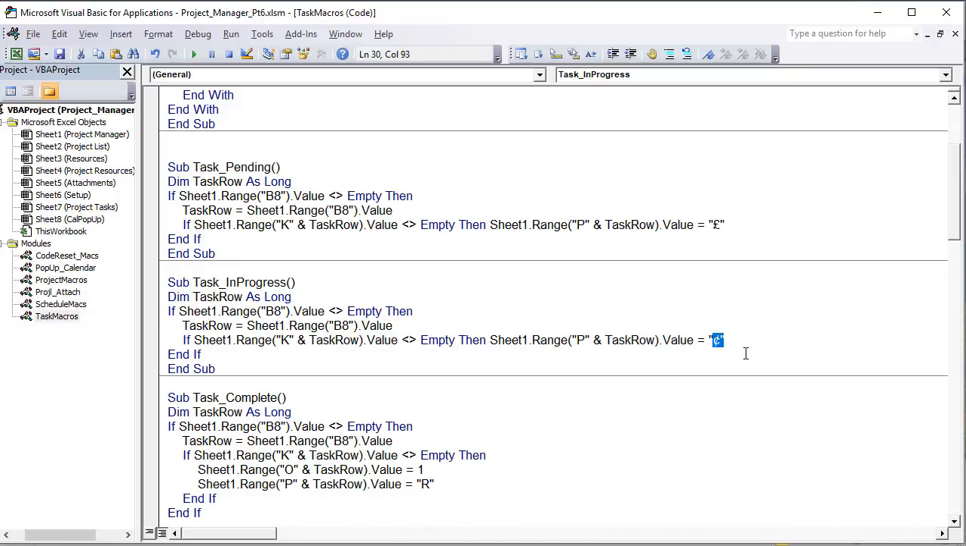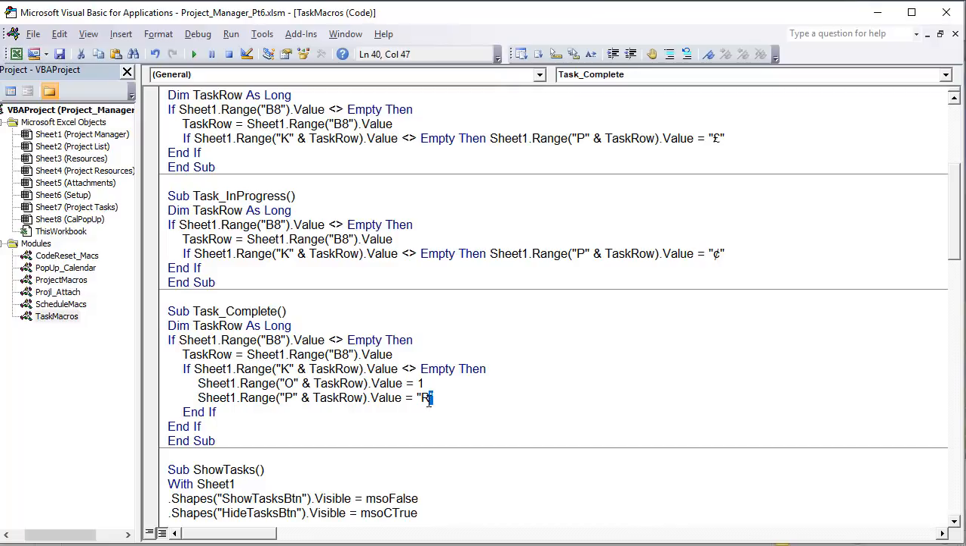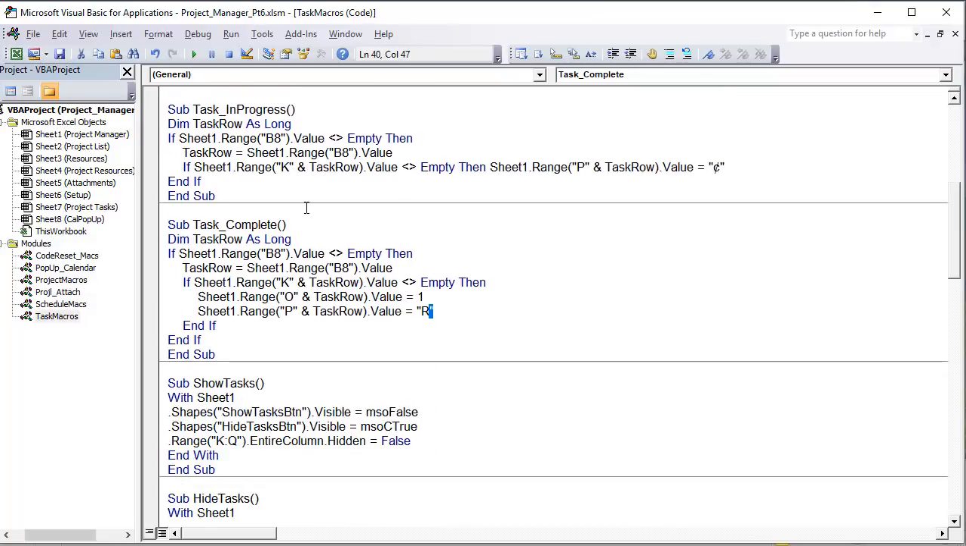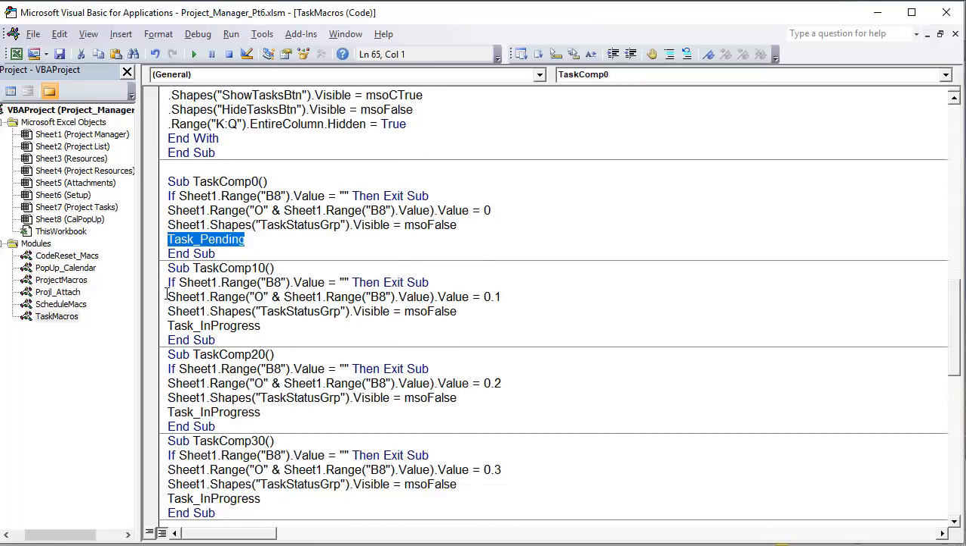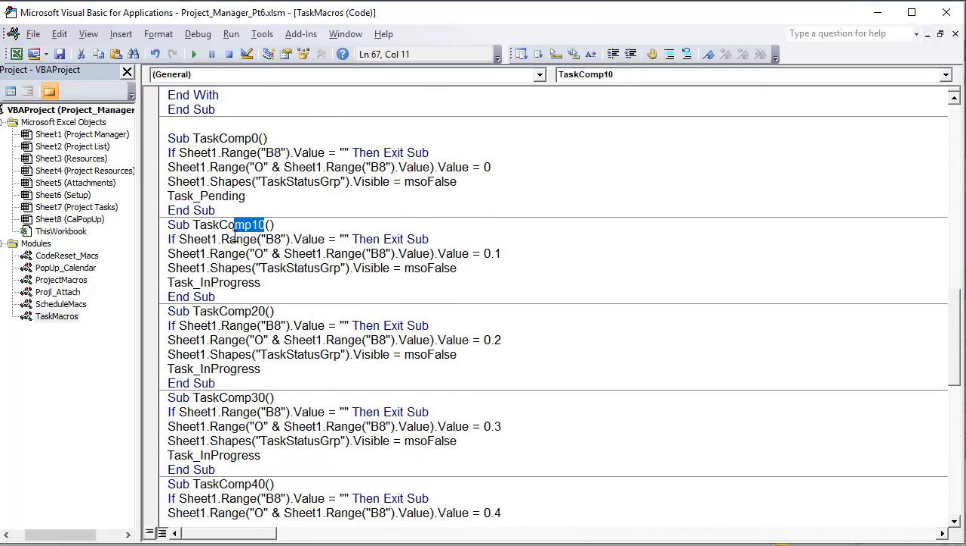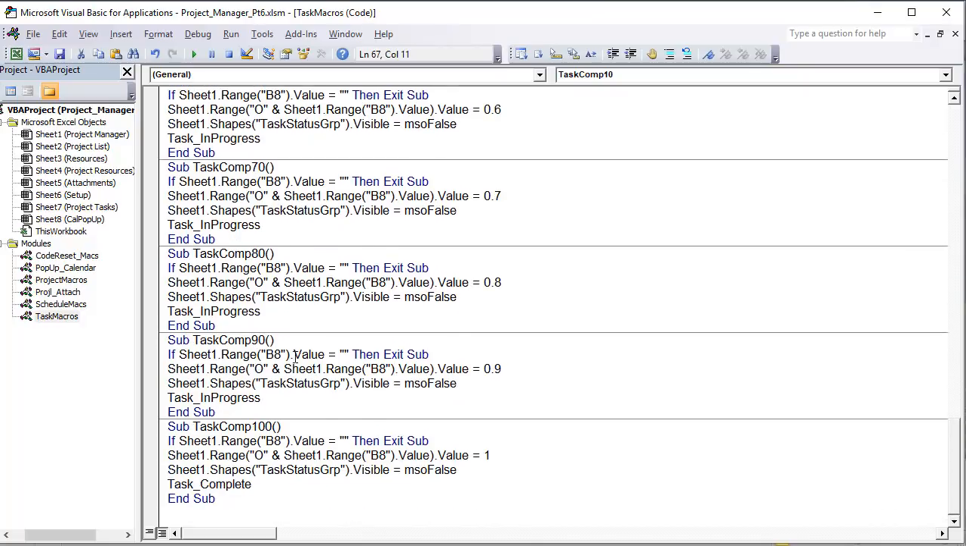That is the filled. This is the Wingdings font for that filled square. And of course, then we have the complete, which is going to be the R. So we have those 3. So of course, if the task completed is 0%, we want to show pending. However, if it's anywhere from 10 all the way up to 90, we want to show the task in progress. And then, of course, if it's 100, we actually want to run the task complete, right?